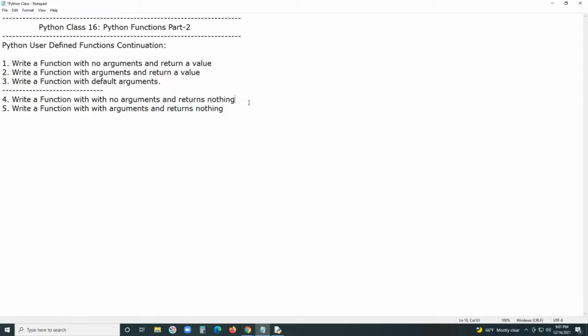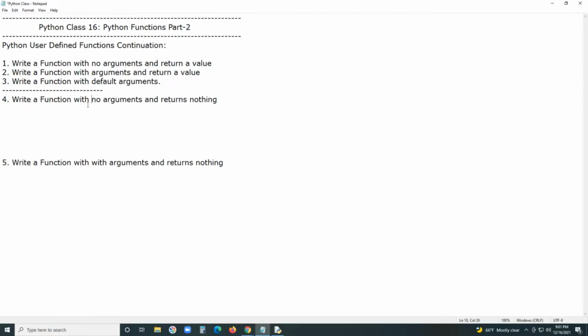Okay. Now the fourth one: write a function with no arguments and returns nothing. No arguments, no return value. Okay? Observe the example.